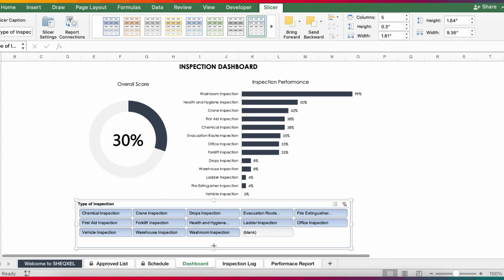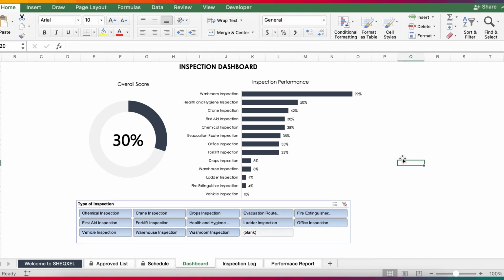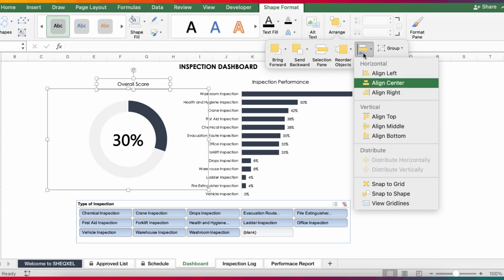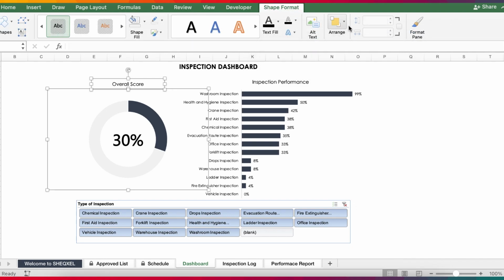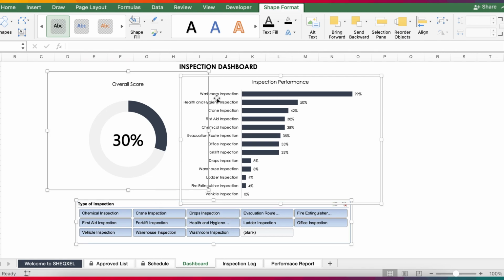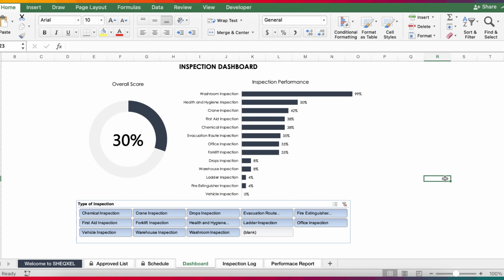Okay, so what I need to do next is just make sure that we align them properly. Okay, and then we group the charts, and we also group this one together with this and this as well. So we group everything. So we have our new dashboard.